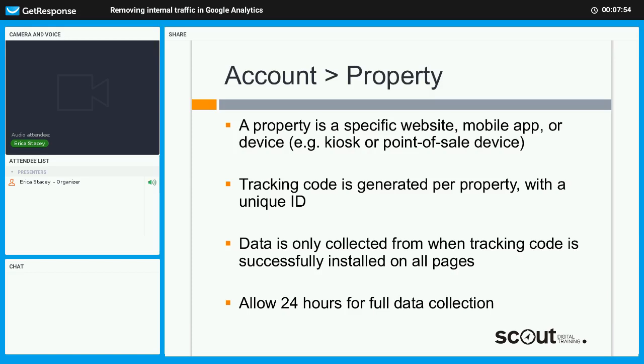And the data is only collected from the point in time when that tracking code is successfully installed on all pages. So Google Analytics and these types of web analytics tools that use this piece of JavaScript and this tracking method, they don't track in retrospect. They only track from the point in time that they're installed onwards. So it's always good to get them installed as soon as possible and avoid any potential downtime where you could possibly lose some data.